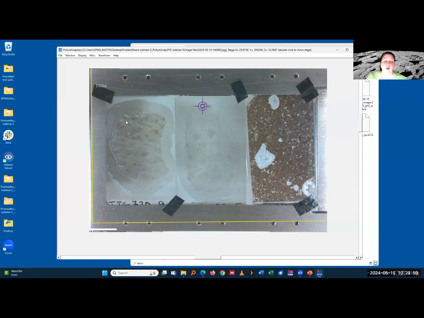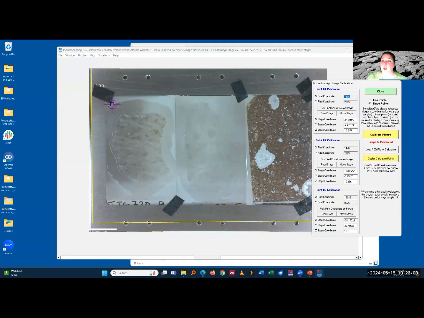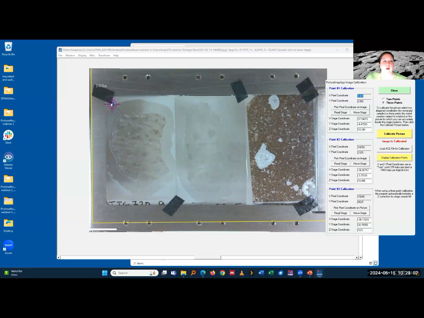So then I can just recalibrate my 3 points. I can double click on the image, and I can move there, and I can say, oh, I'm here, pick pixel coordinate, and then read stage, and just revisit that.